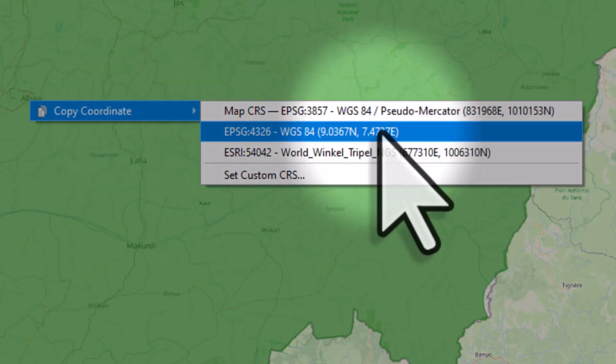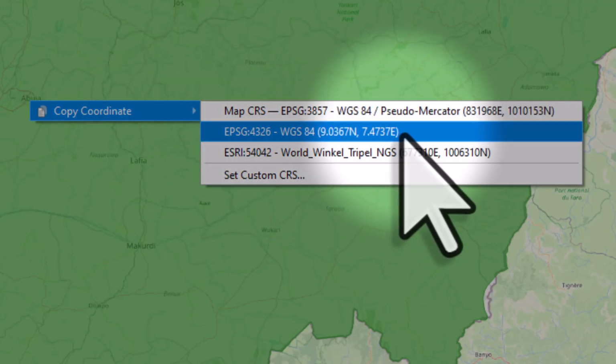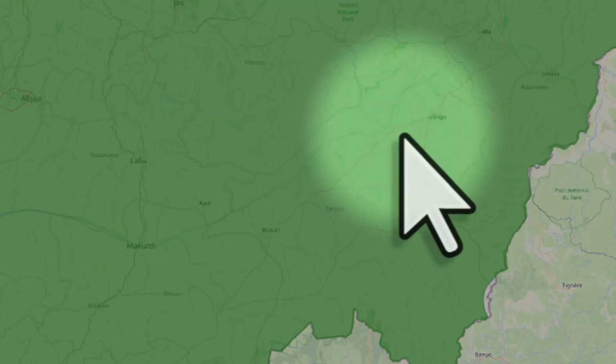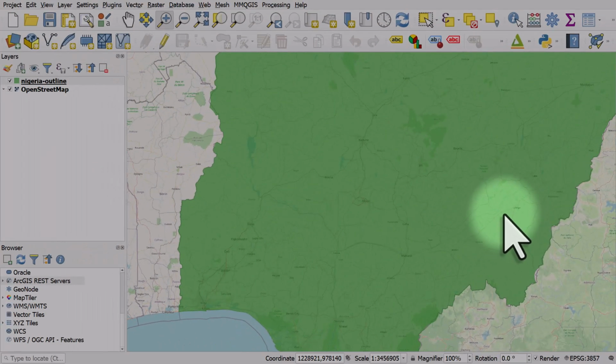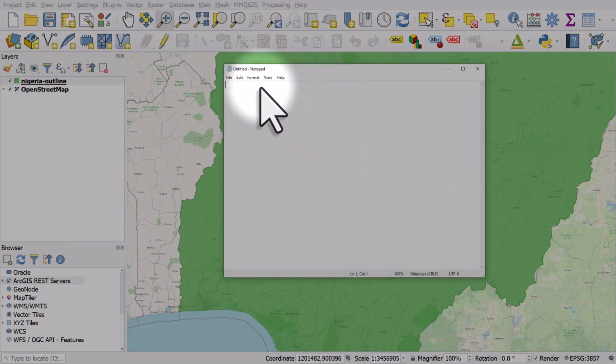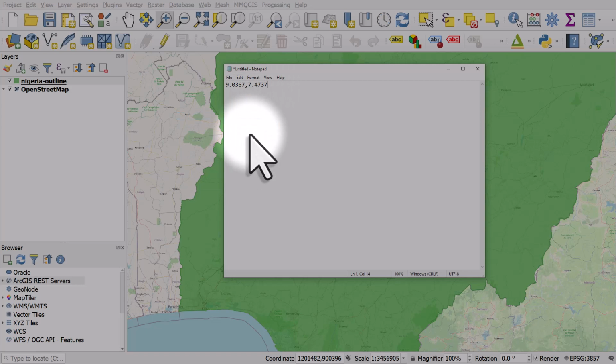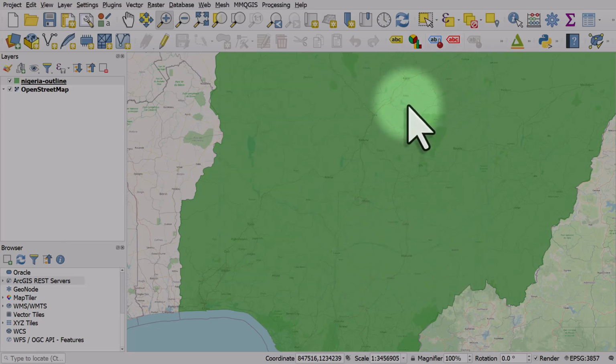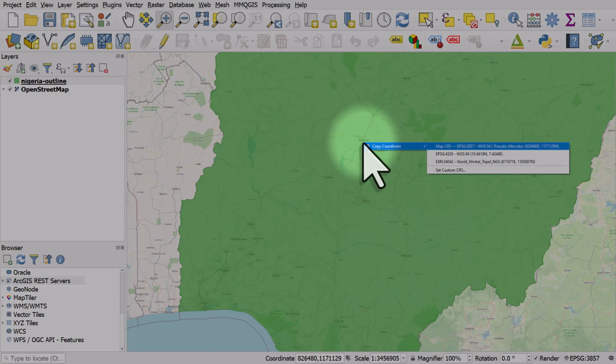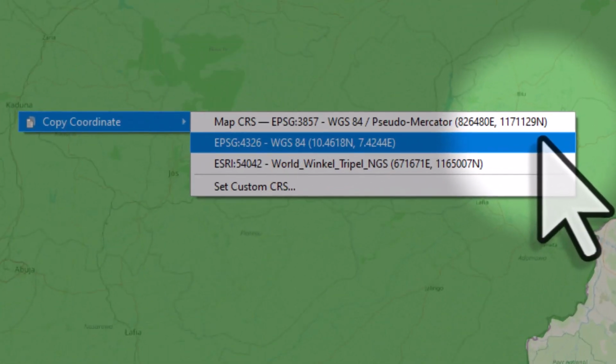And in this case, I could copy the ones in WGS 84, 9 degrees north, about 7 degrees east, copy them, and then I can paste them into, for example, a text editor. So I've opened Notepad, I'll right click, and I'll paste those coordinates. So it's really simple, just right click anywhere on your map, and you'll see the coordinates in different coordinate reference systems, and you can just copy them and paste them elsewhere on your computer if you want to.